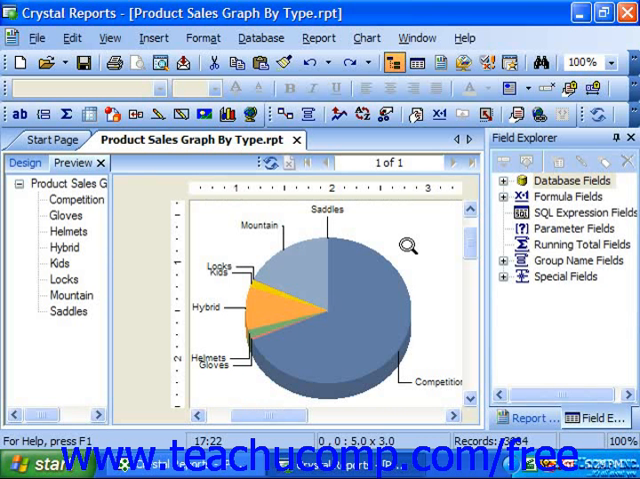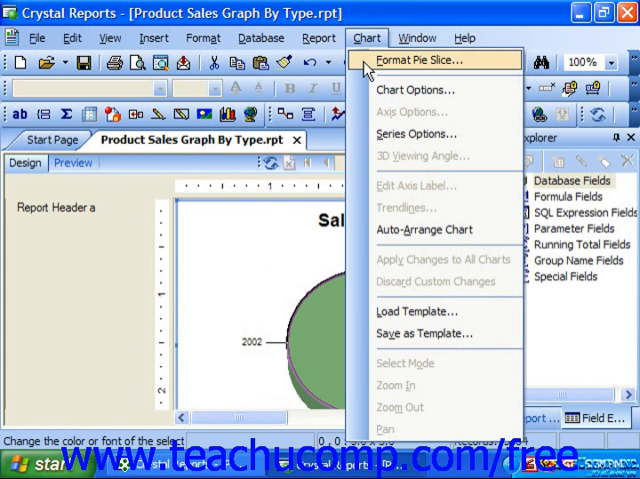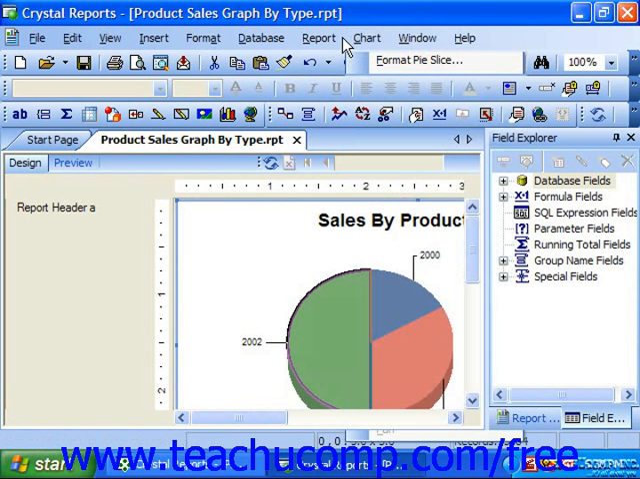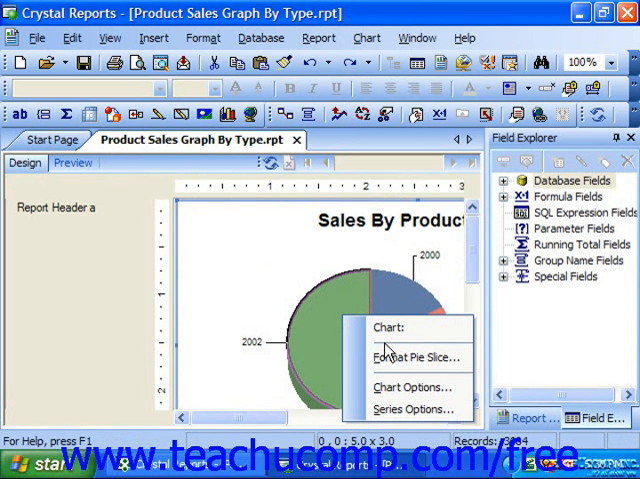www.teachucomp.com/free. You can set the formatting of selected chart items by first selecting the individual item within the chart area that has the appearance that you wish to change. In Crystal Reports 11, you can then choose Chart from the menu bar and choose Format and then the object name from the top of the menu bar drop-down. Or you can just right-click on the selected chart element and choose Format and then the name of the object from the pop-up menu which appears.